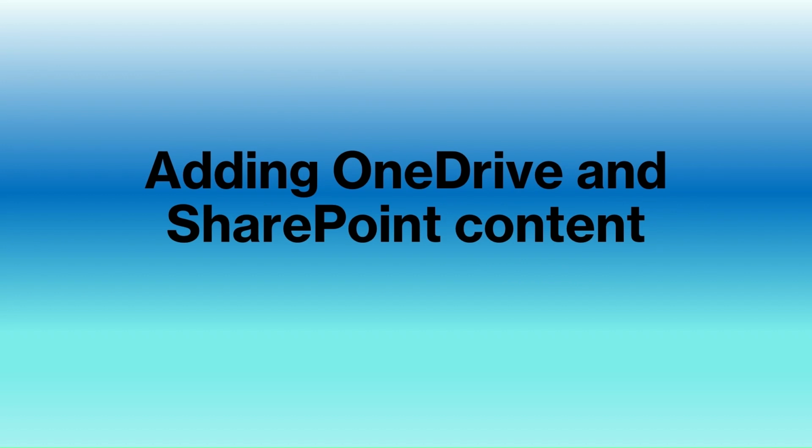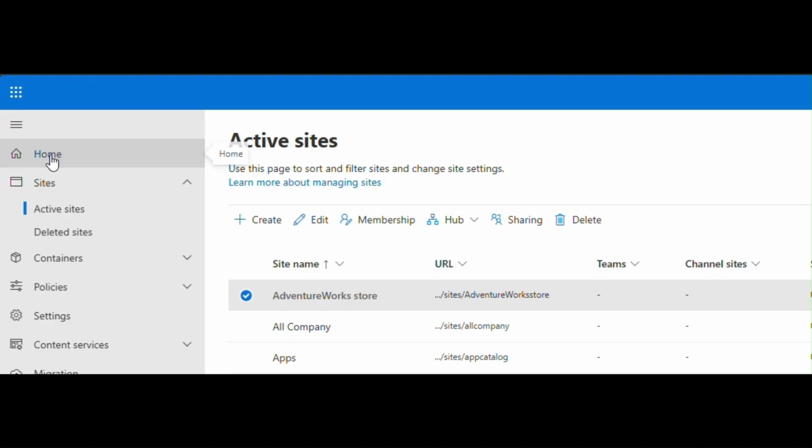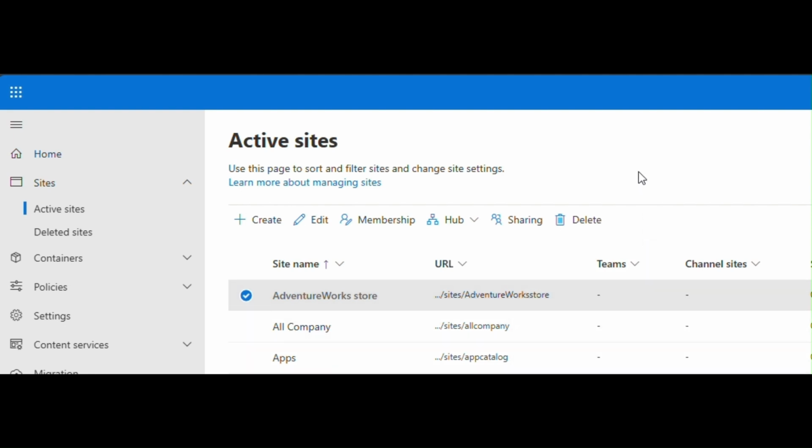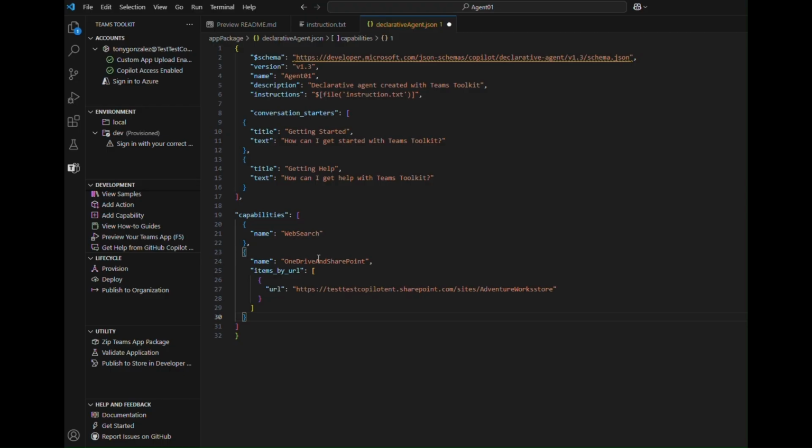No worries, we can add SharePoint sites as a knowledge source. It's important to get the site URL, not the sharing link. Take the site URL from the SharePoint admin. Copy the site URL. Let's go back to the JSON file and add another array element, OneDrive and SharePoint name, and pass the site URL. Save the changes and provision the app.